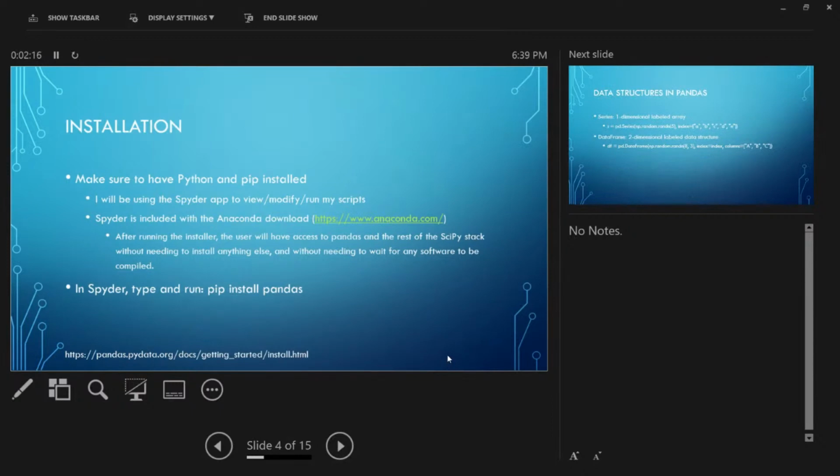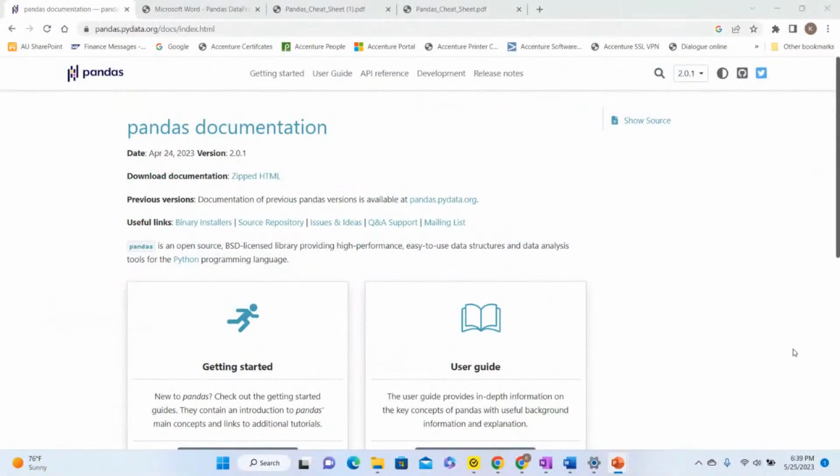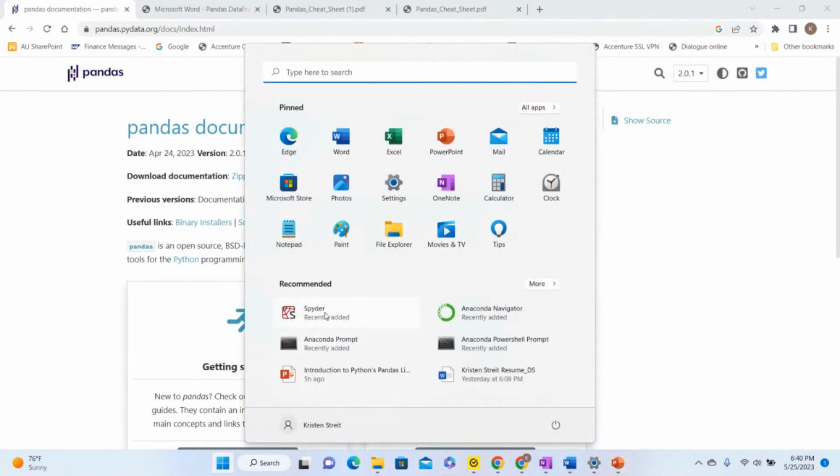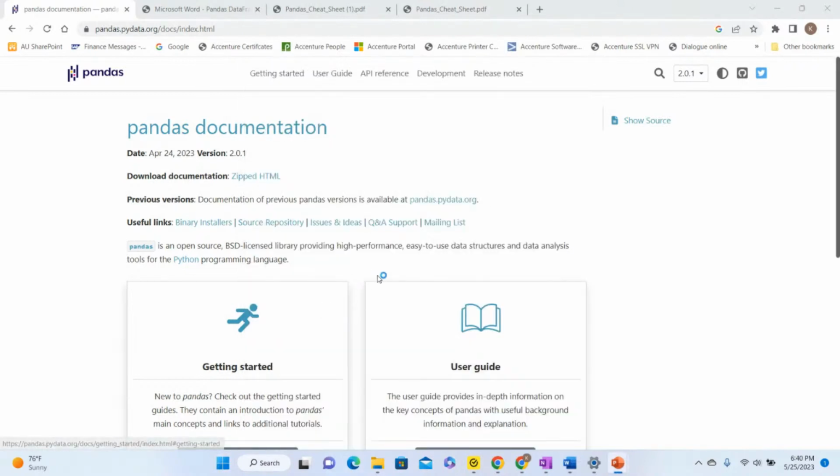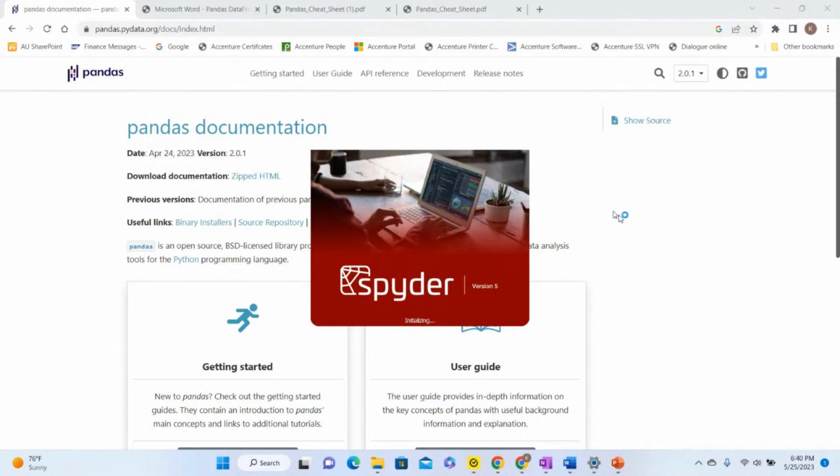So obviously, first you want to make sure that you have Python installed. I am going to be using Spyder. It's part of the Anaconda package, and I think it actually comes with Anaconda when you download it. So I have a link there if you want to download it, and I will open Spyder. Some people prefer IPython.